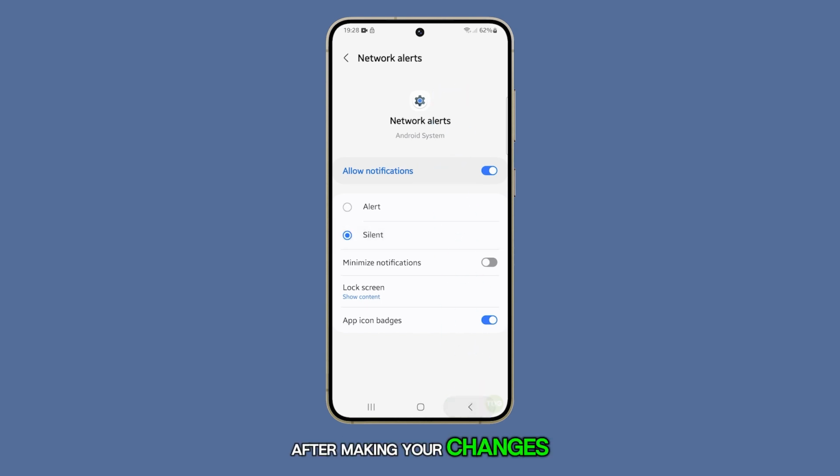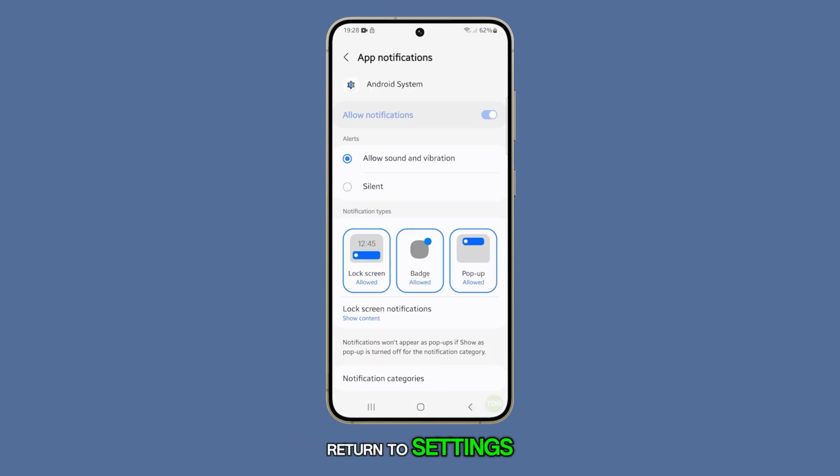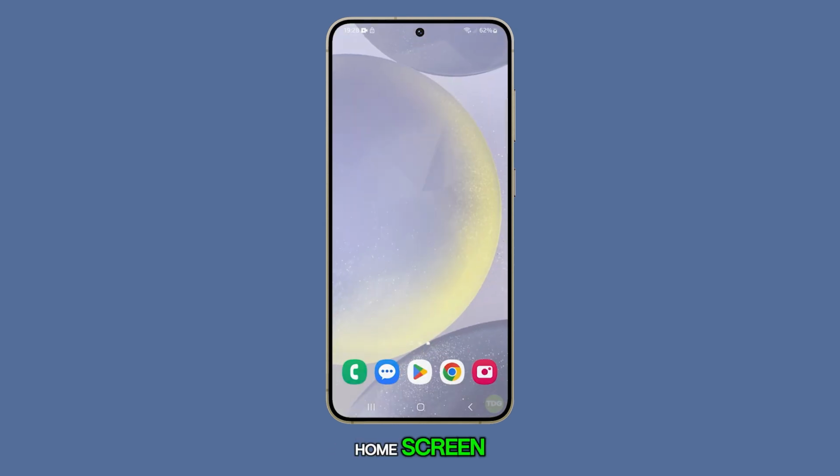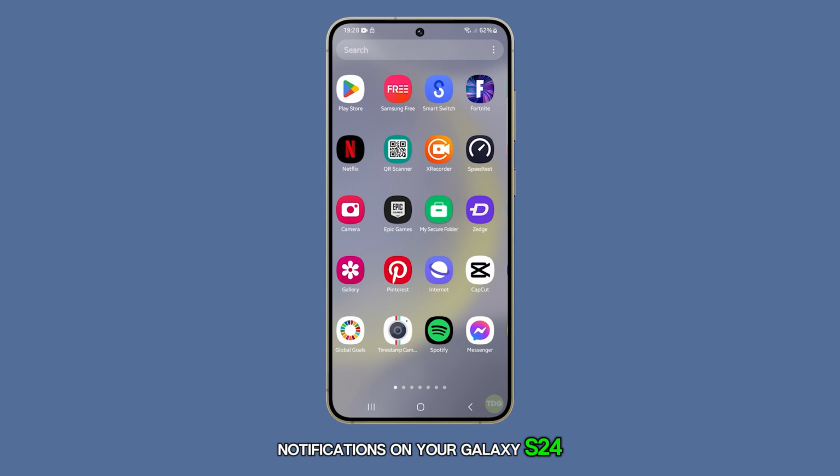After making your changes, tap the back key to return to settings or tap the home key to go back to the home screen. That's how you turn off network alert notifications on your Galaxy S24.